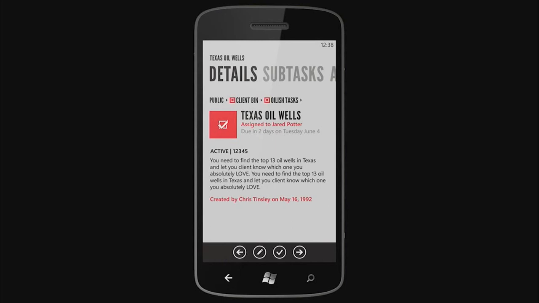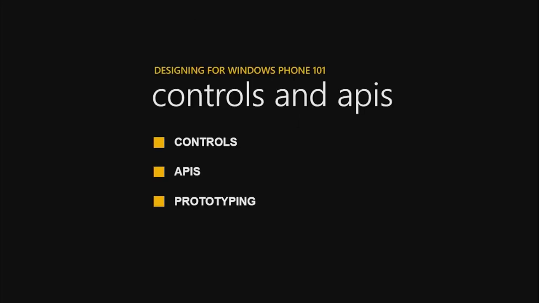This is just a quick segment, but a little note and an important one about prototyping on Windows Phone 8.